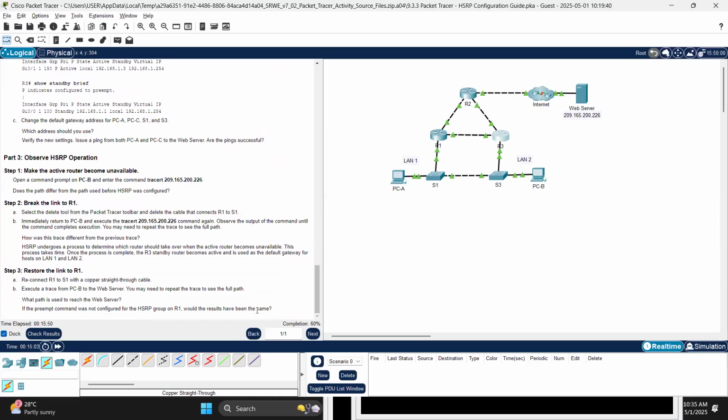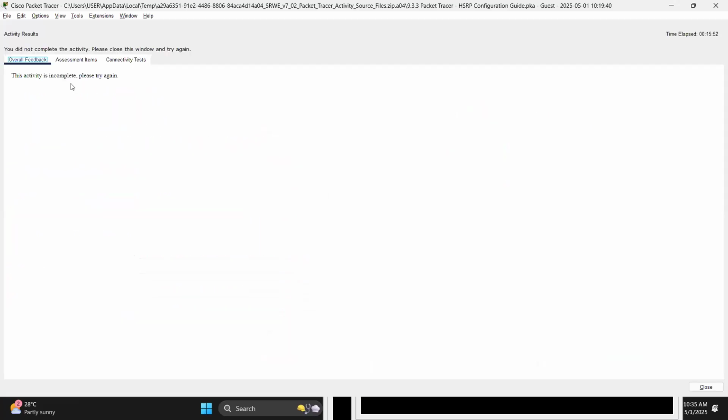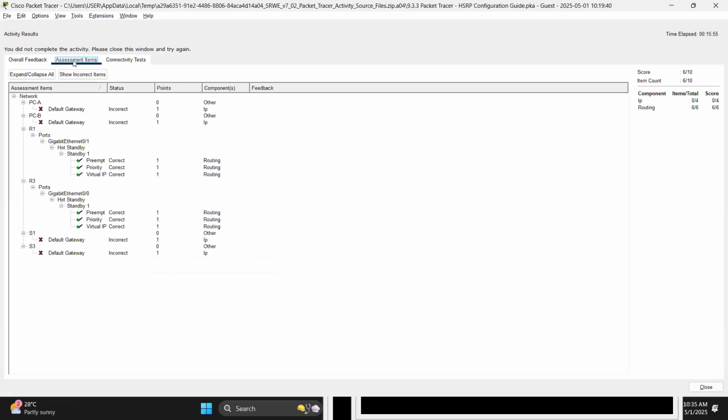So nothing is missing, but it seems our completion rate is still less. So let's see what is missing. The default gateway for PC B is wrong, and then the default gateway for S1 and S2. So we need to change that.